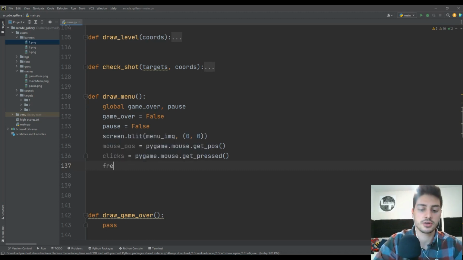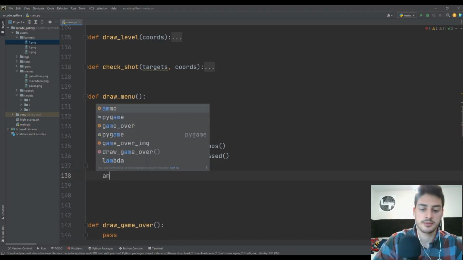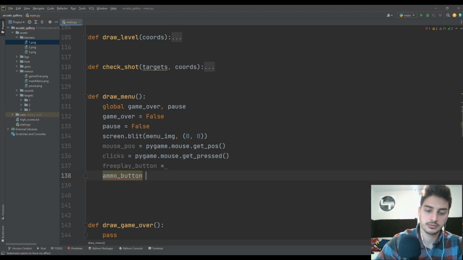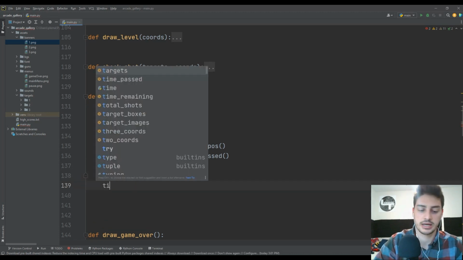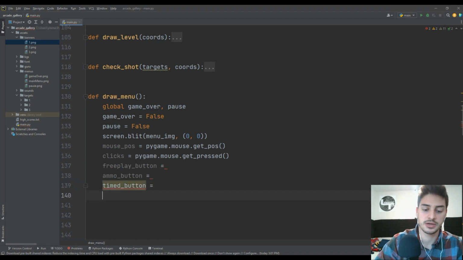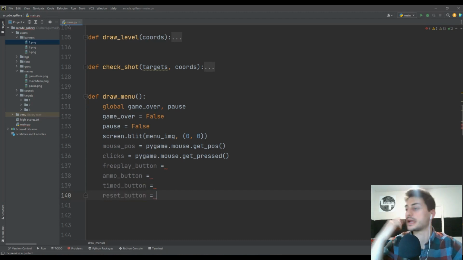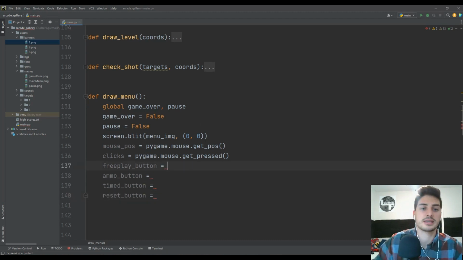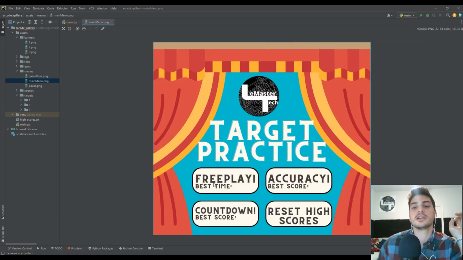And to just sort of show you, we have the free play button, we have the ammo button, we have the timed button, and then we also have the reset button, right? So we have these 4 buttons. And we want them to be invisible rectangles, because if I open up again the main menu image real quick, you'll see it already looks like there's buttons on the screen. It already looks like there's rectangles there. So what we want are rectangles that correlate with that space, but actually are invisible.